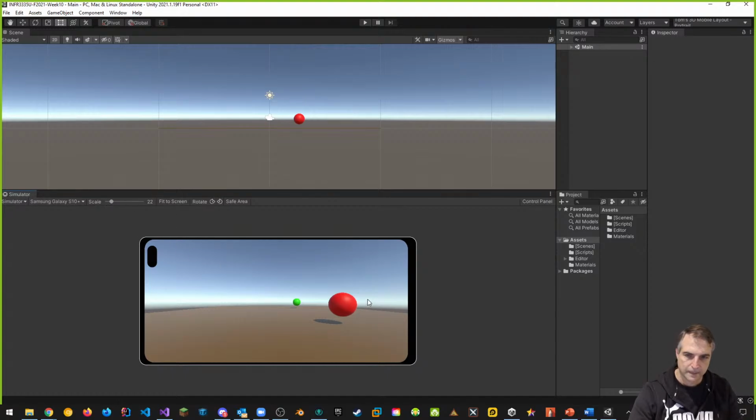Okay. And what I want to do here is put some on-screen controls. Let's turn on the safe area so we can see what the safe area is here. We want to keep this in mind for different kinds of screen sizes. All right, so that's the first thing.